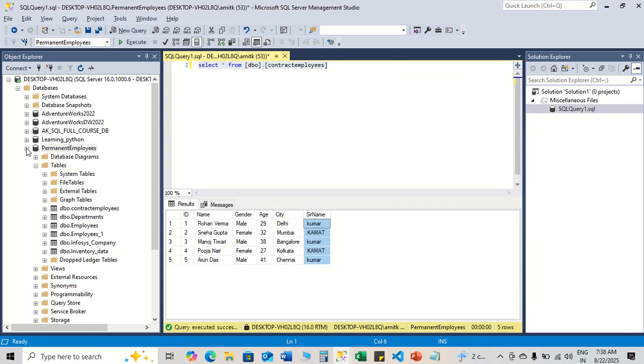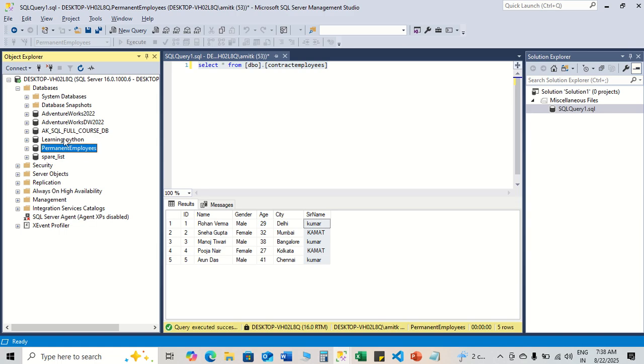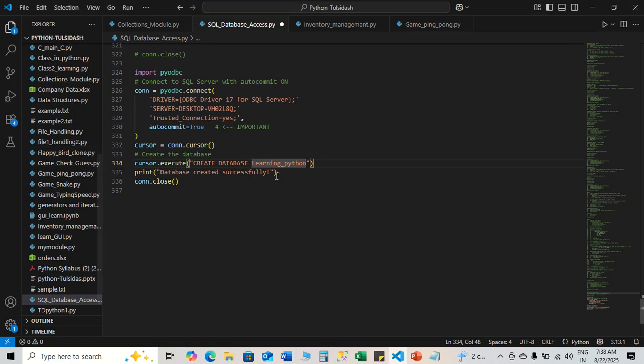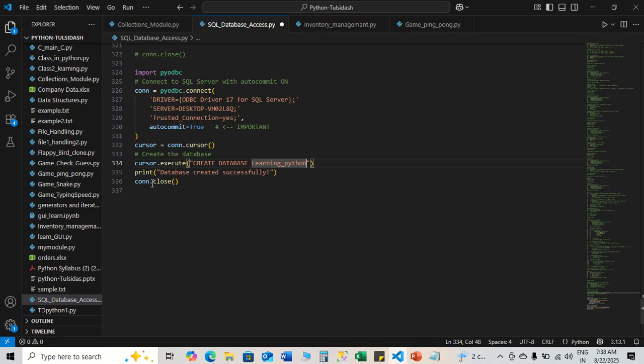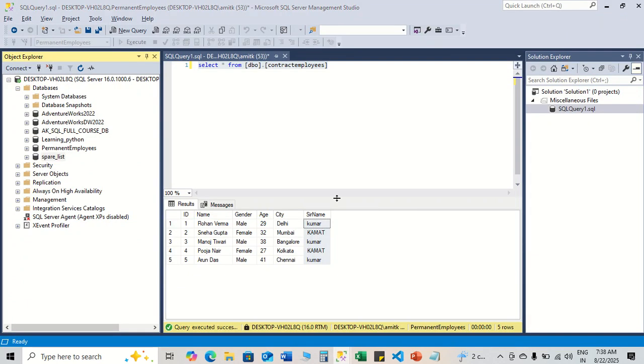So see this. We have 1, 2, 3, 4, 5, 6 databases already created. So AdventureWorks, full name, LearningPython. Here I created the LearningPython database. Then the rest. So 1, 2, 3, 4, 5, 6. Total 6 databases are already created. Now I'm going to create one more database.